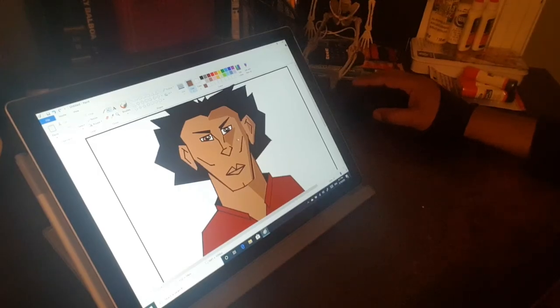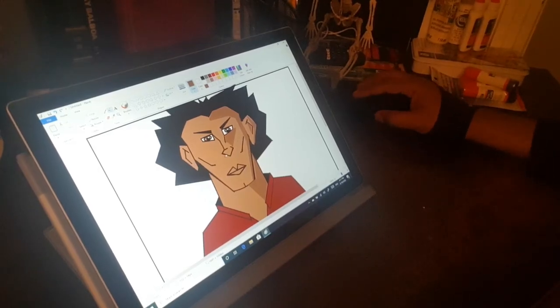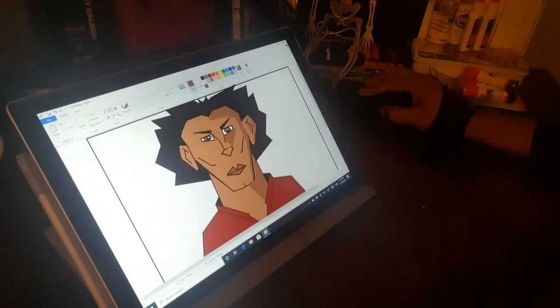So yeah, here you go. You have pretty much could have shadows down here. Could give this guy also marker lips to make it a bit different. I think that's kind of cool. Like, I think it's a cool drawing.